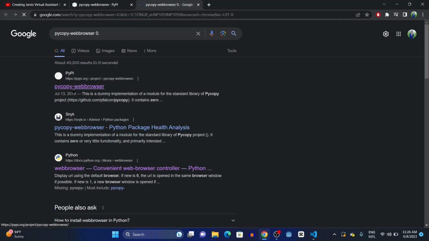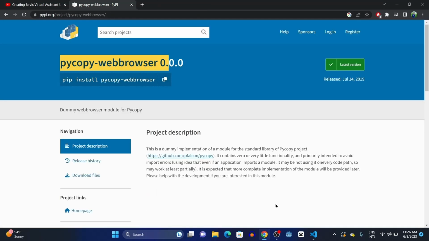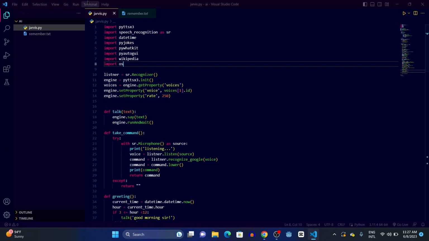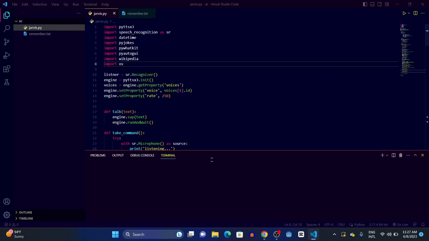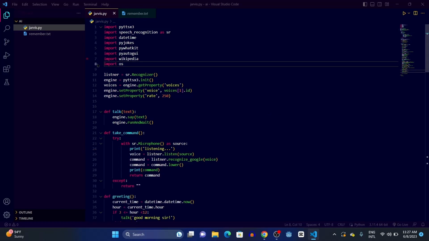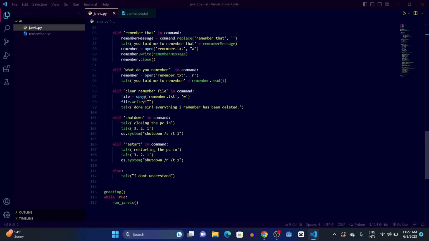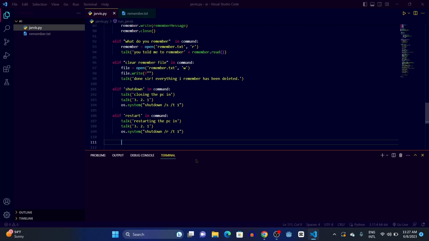Okay, so you will see this PyPI website. Go and copy this, then open a new terminal, paste the code, and hit enter. Then it's going to download some required files. After that, you can do import webbrowser and go over here.